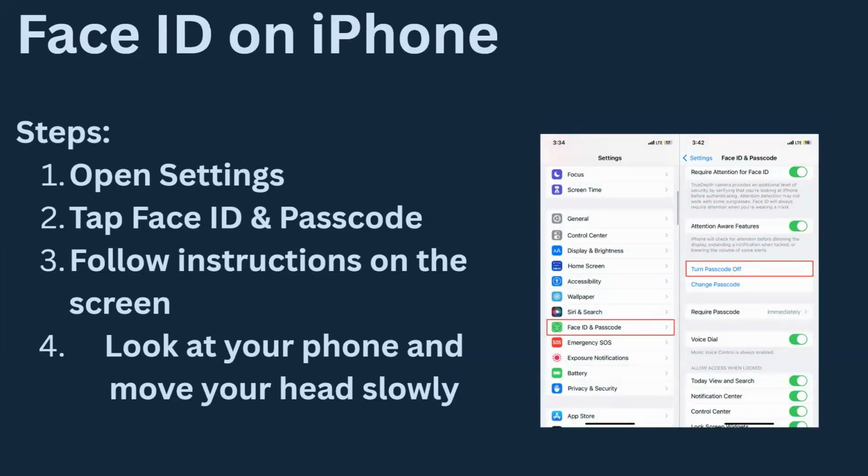So to get Face ID on your phone, if you want to follow along, I'll give you a second to open your phone. You want to go to Settings, tap Face ID and Passcode, as you can see over here, and then follow the instructions on the screen, look at your phone and move your head slowly, pretty much.